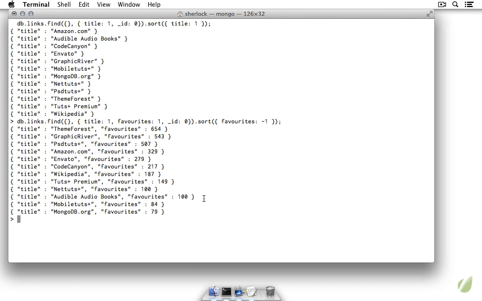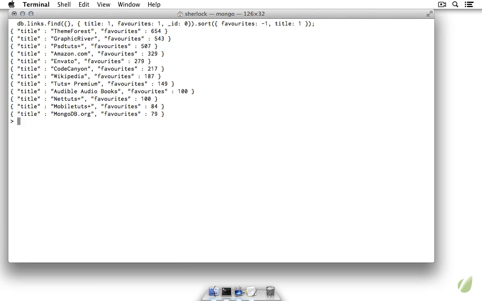Now, we can do more complex sorting than this. Notice that since we're sorting by favorites right now, our 2 documents that have the same number of favorites, 100, are right beside each other, but currently they're still sorted in natural order. Now, let's say that where the favorites are the same, we want to sort alphabetically. So what we can do to do that is add another field here to this object that we passed to sort, and we can say title is 1. And if I go ahead and clear the screen and run this, you can see that now our 2 different documents that have 100 favorites are sorted alphabetically, Audible audiobooks first and NetTuts second.